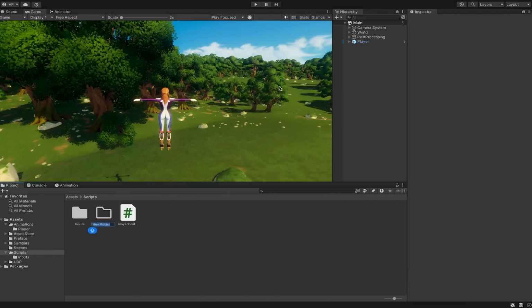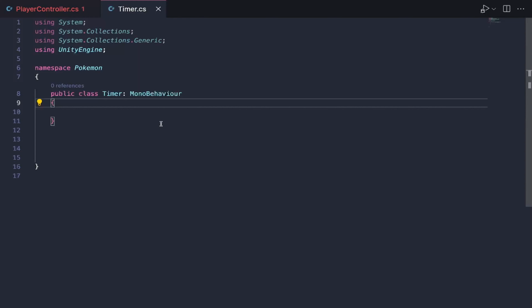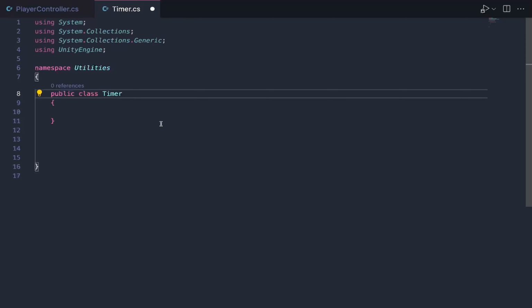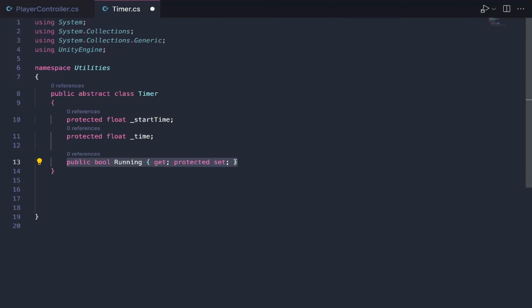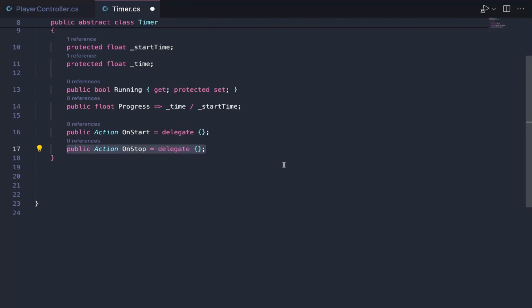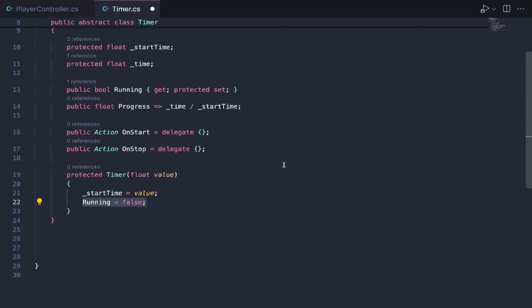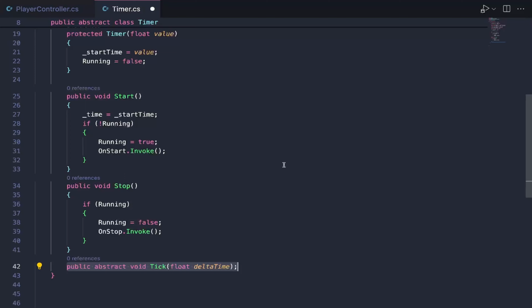To handle jumps, we first need to create a Timer class which will keep our player controller code clean. Inside, remove inheritance from MonoBehaviour because we want this to be an abstract class. Create properties for start time, current time, is the timer running, and the timer progress. Add events for when the timer starts and stops, along with a constructor and methods to start, stop, and update the timer. We want to inherit this class from two types of timers.